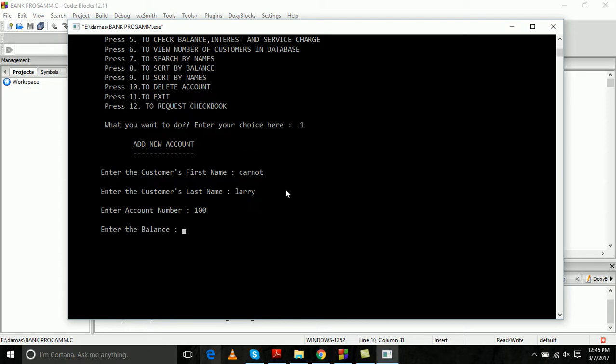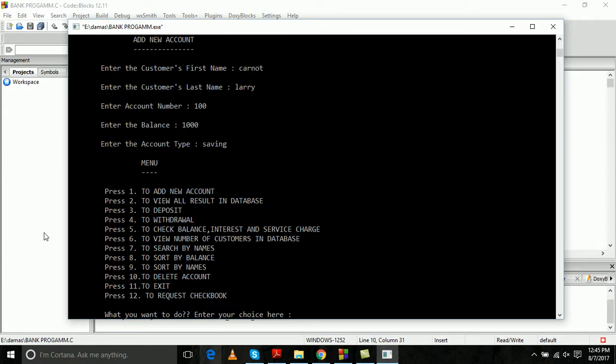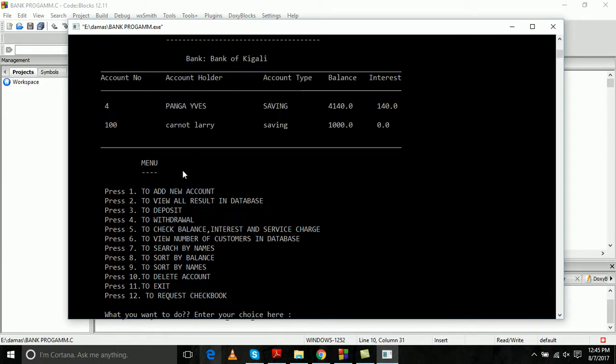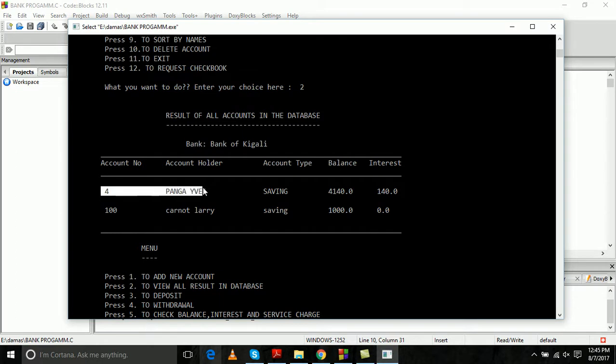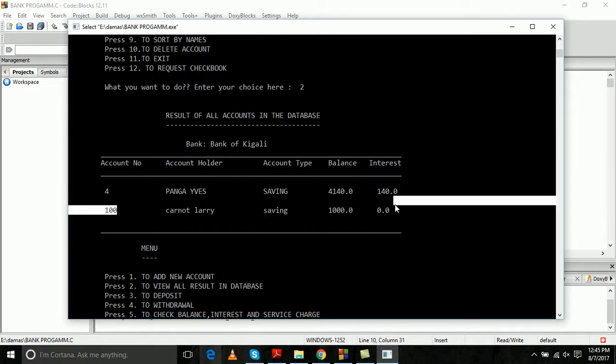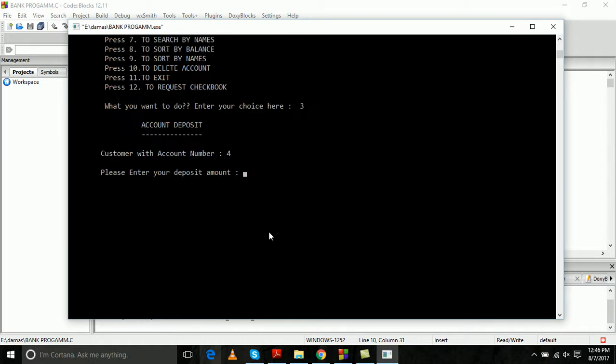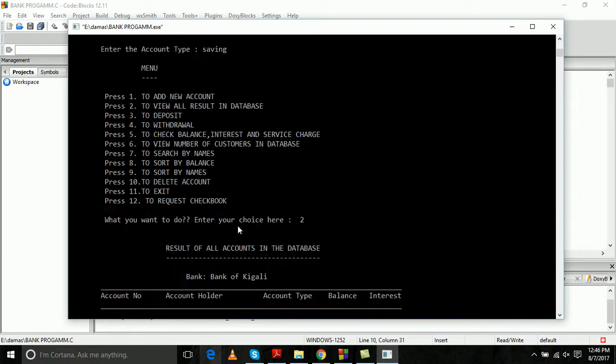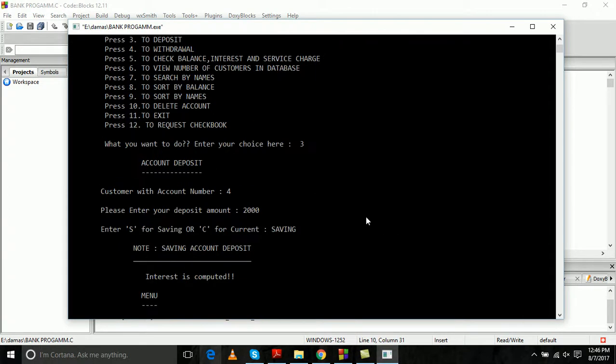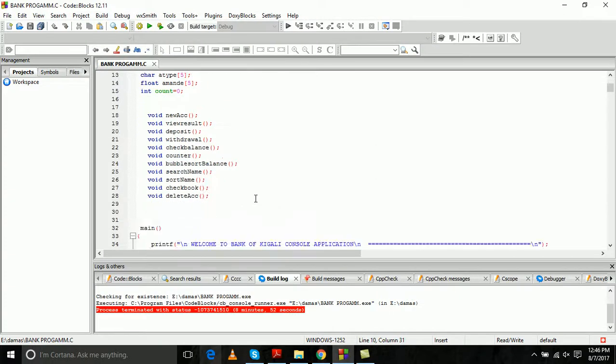Let me make it 1,000. You know you are a student, you don't have much money. Account type, you can call it saving account or credit account. By the time I display all, I hope you can see that I have all of this. So when I'm going to deposit, I will press 3. So I can deposit to any account number.